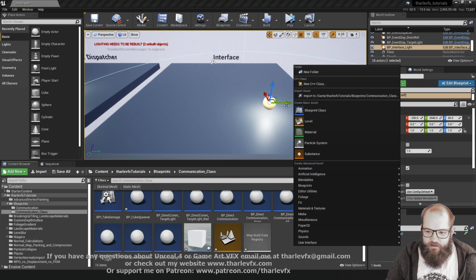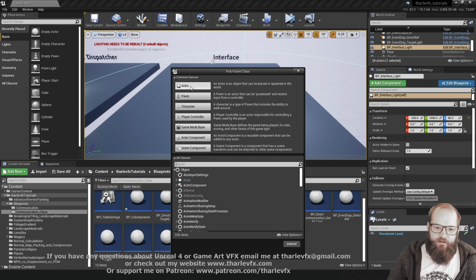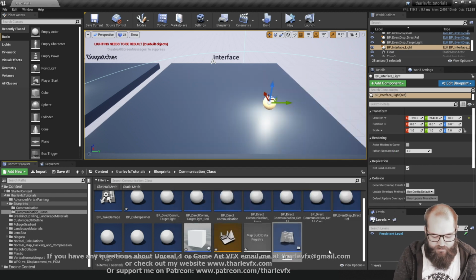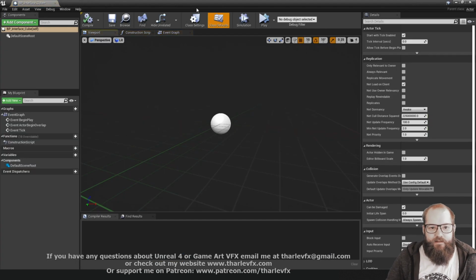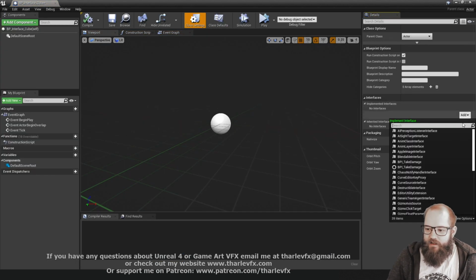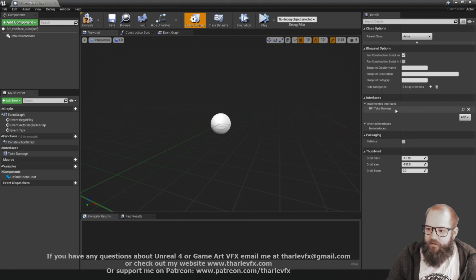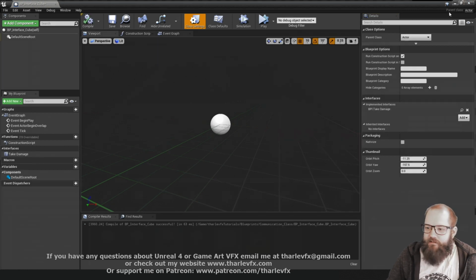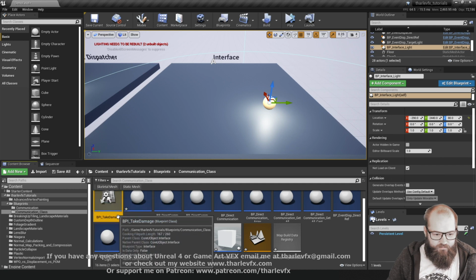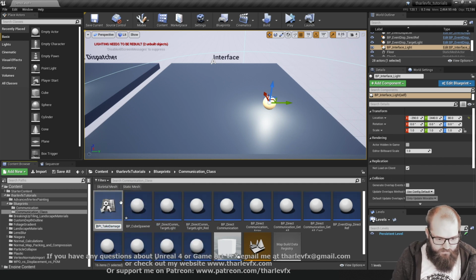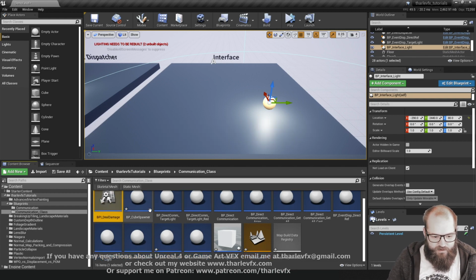And then I'm going to do another blueprint. I'm going to do another different type of actor, BP interface cube. Now, same process in class defaults. I'm going to add my BPI take damage. I should probably rename one of those. Let me just do that. Let's call this one deal damage, just so I make sure that I'm using the right thing.